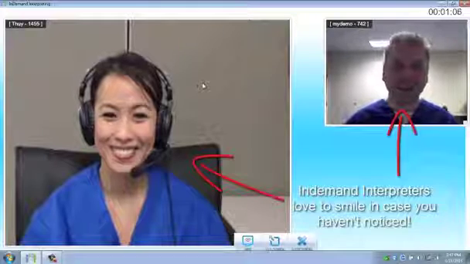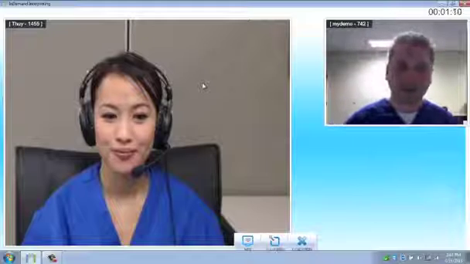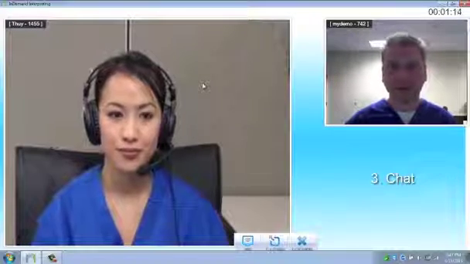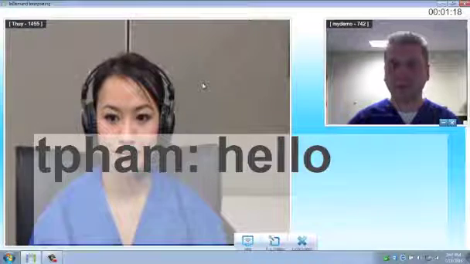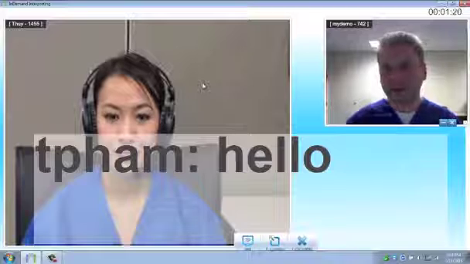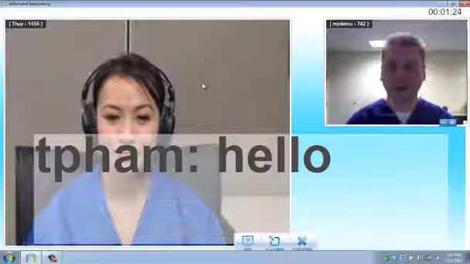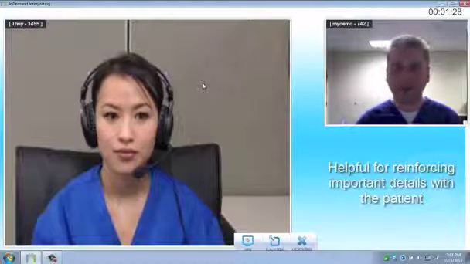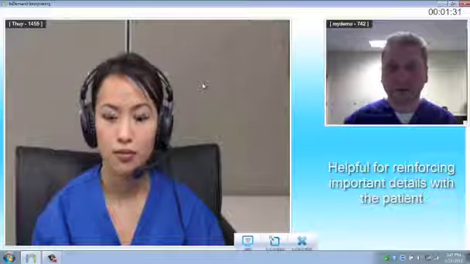Another function that comes in handy is the chat function. In this case, an interpreter can place text onto the screen, and they would want to do that in a situation where maybe they were trying to say hello, or if they wanted to say the name of a medication, they wanted it to be more clear, or needed some clarification on a complicated dosing schedule. A number of reasons you might want to do that.